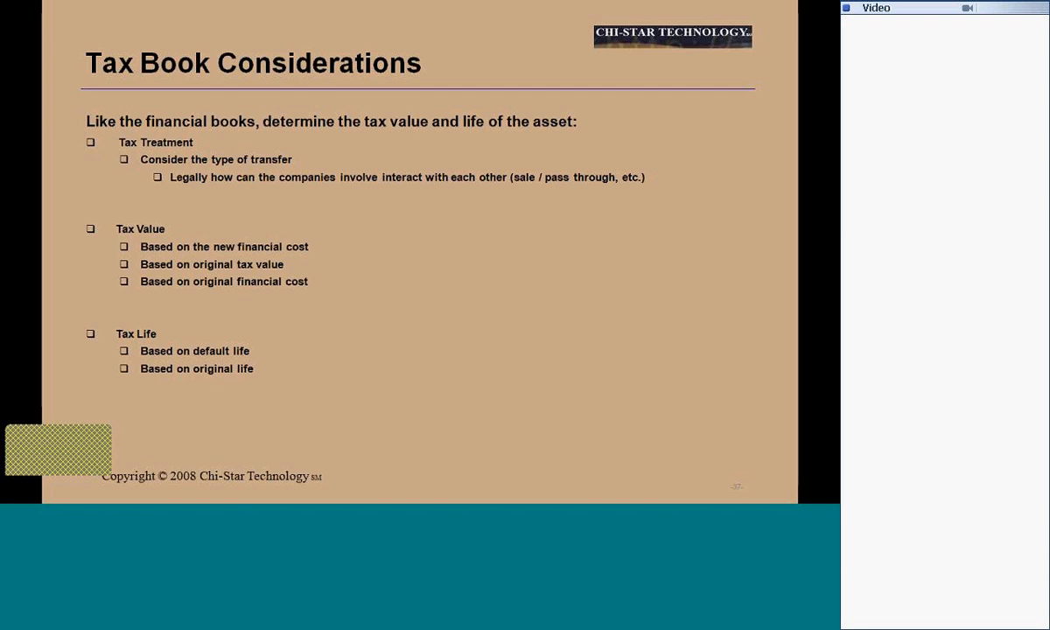What are the value of my asset? The same thing with the life. How do I treat the life? My two options for life would be either defaulting it to my current book's life or bringing over the original life. And I have to know, tax-wise, how best to treat that asset.